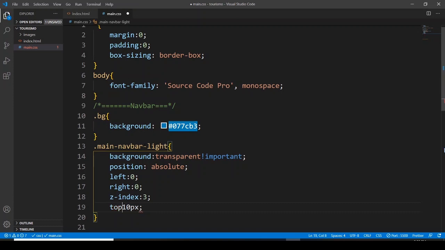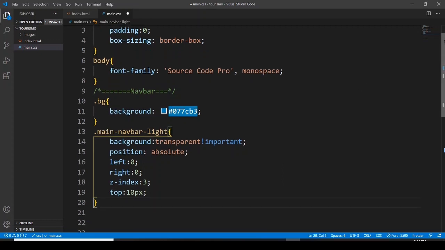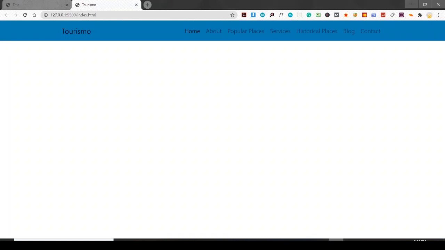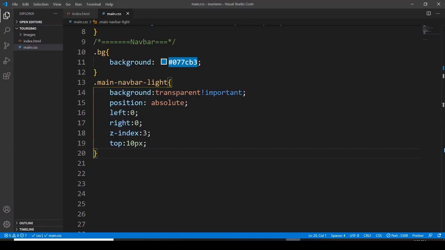And here I do have a mistake. Okay, let me bring it here in the middle of the screen. Let's save it, go back to the browser, and see what's going on here. Okay, everything is looking nice. It's not going to give us the transparent effect yet, but we will have it soon. I'll show you. Background transparent, important, and that's all.